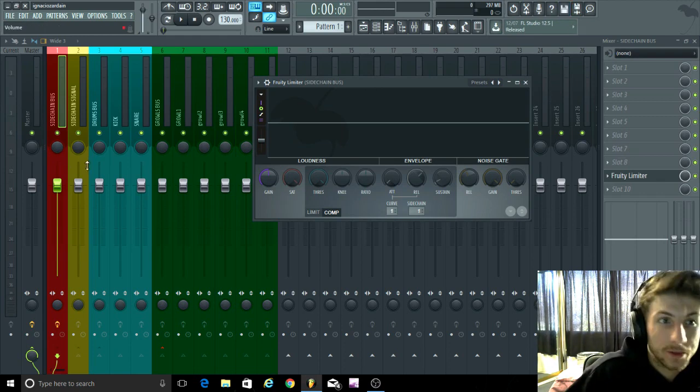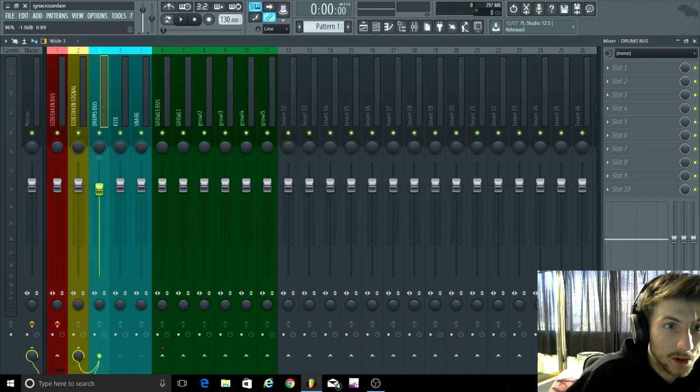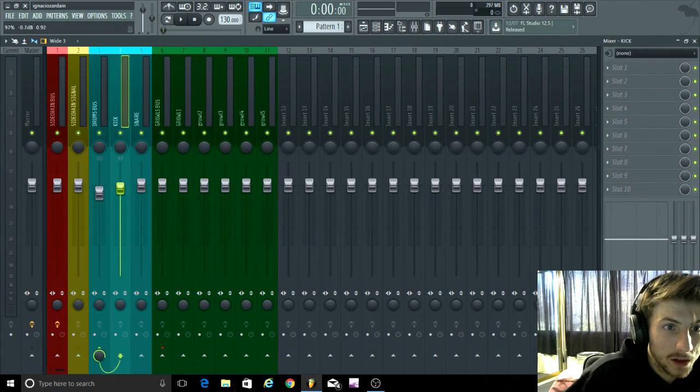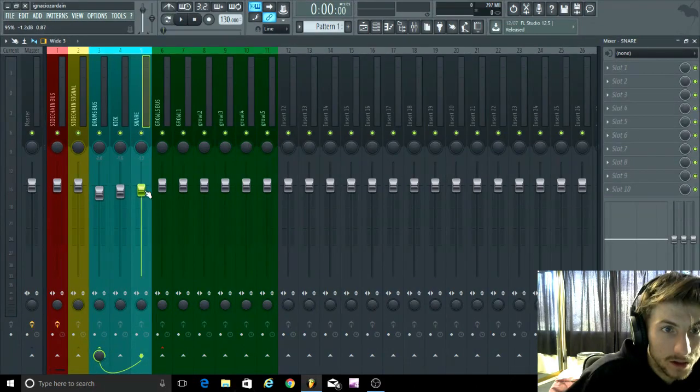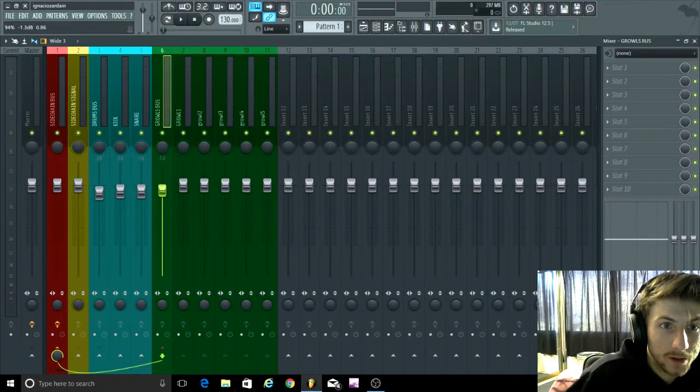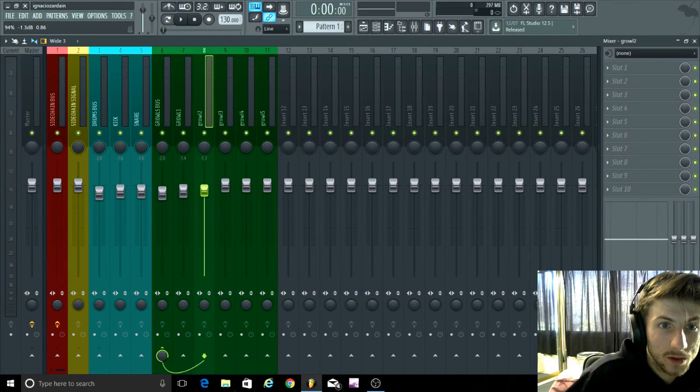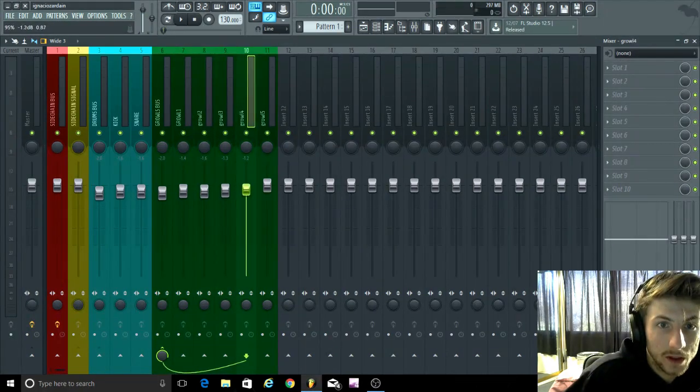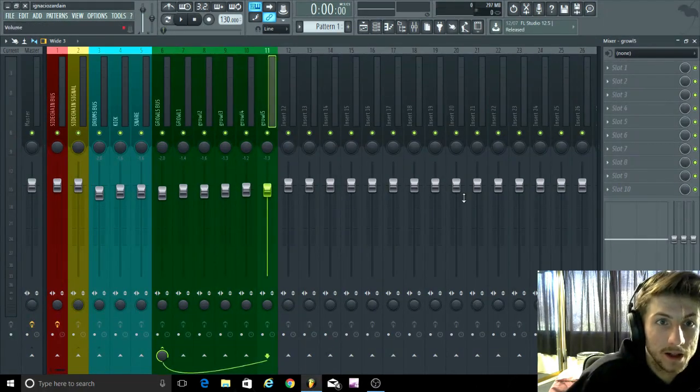Okay, so let's get some levels right now. Drums, I'll go -2. Kick at -1.5 decibels. Whatever, I can't get it perfect right now. Okay, growls bus will go -2 dB. The same thing, 1.4, 1.6. So, whatever, you've got a bit of a mix going.